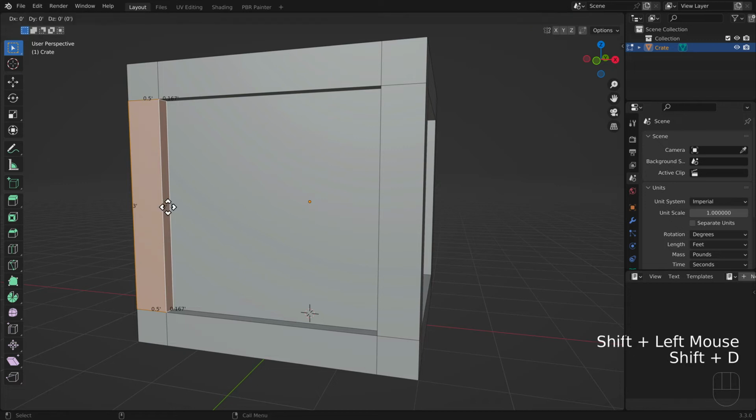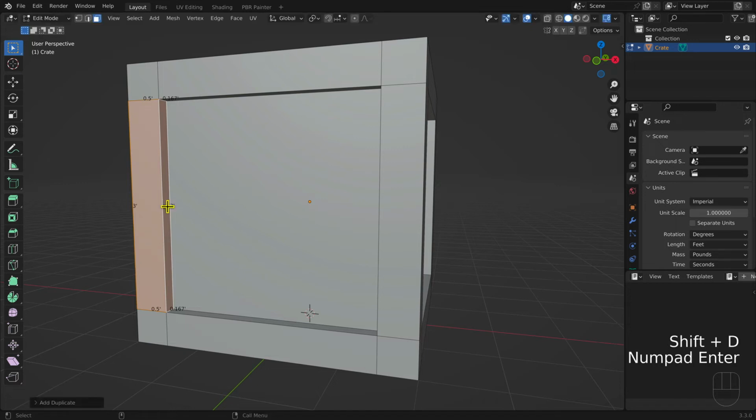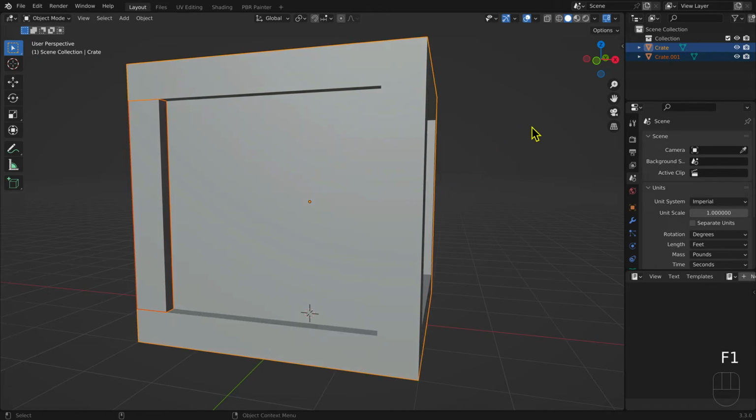Duplicate the faces using the keyboard shortcut, the Shift key plus the D key, then the Enter key. Separate the duplicate from the crate with the keyboard shortcut, the P key, and in the pop-up menu, select Selection. Switch to Object mode. Select and rename the new mesh Crate 001 to Cross 01. In the outline window, hide the crate mesh.